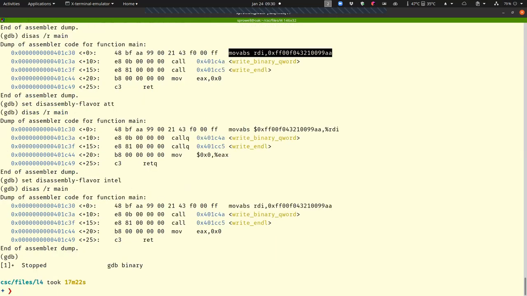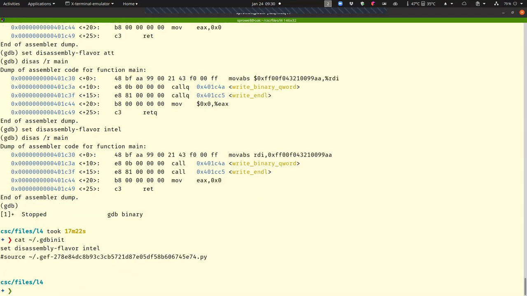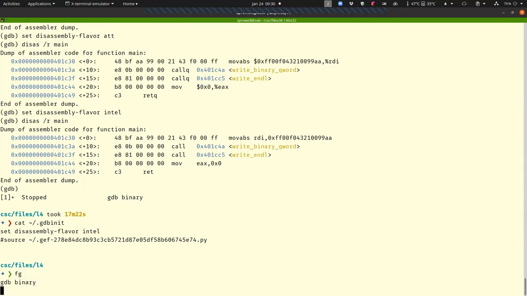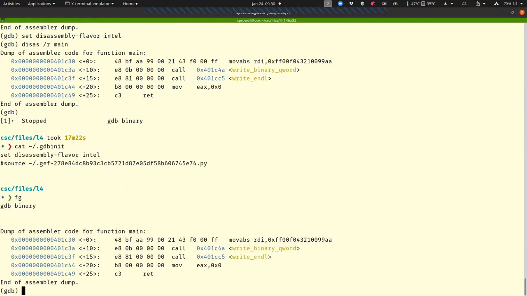Well, the answer is I have a .gdbinit file where I do this command. You can put commands for GDB to execute right in here, and they'll be run whenever you start GDB. So when I start GDB, I get the nice, what I think is the nice Intel format. All the stuff I'm covering, by the way, is in the lecture notes. I just think it's more interesting to see it interactive. All right.